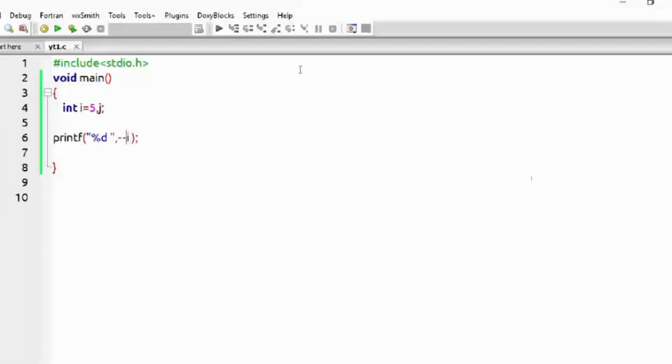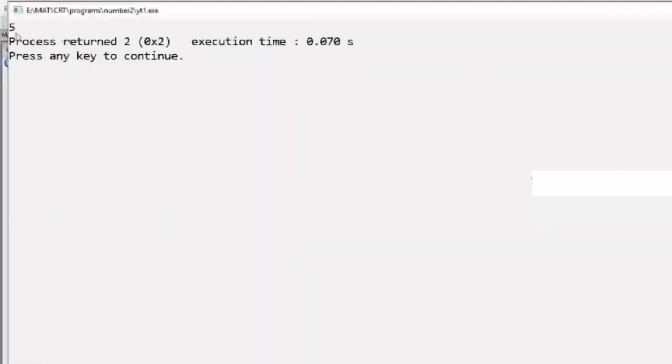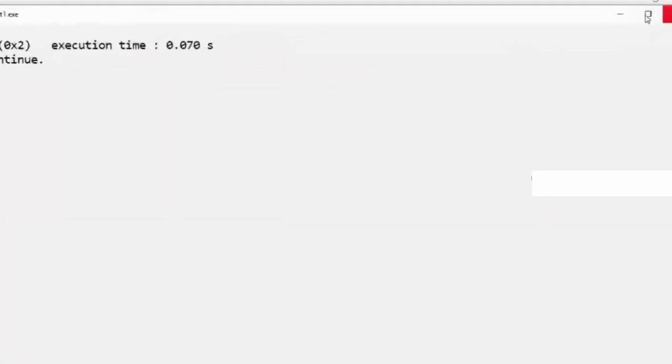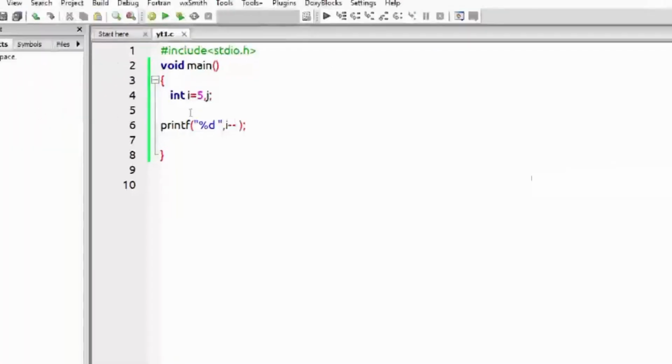And what if I write I minus minus? So the output will be 5 only. That means afterwards it will be decremented, and the rules whatever I explained for plus plus, the same thing will be applied for minus minus. Okay, one example of taking more than one decrement operator in a print statement.